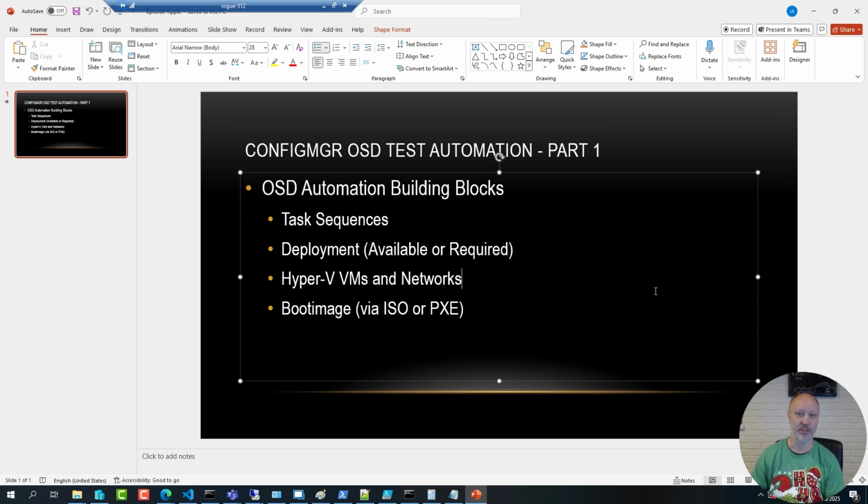And you also need to figure out a way to start that deployment. While you certainly can PXE boot the virtual machine, it's often more effective, well, unless you're testing PXE, to boot from an ISO file. So that's what we're going to do instead. So that means going back to ConfigMgr for a bit here.